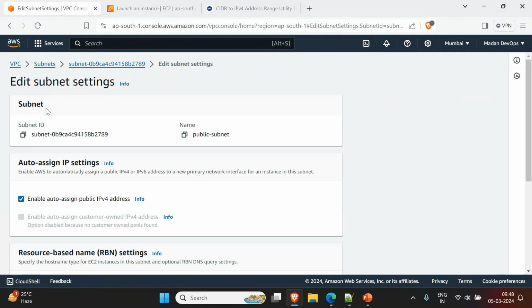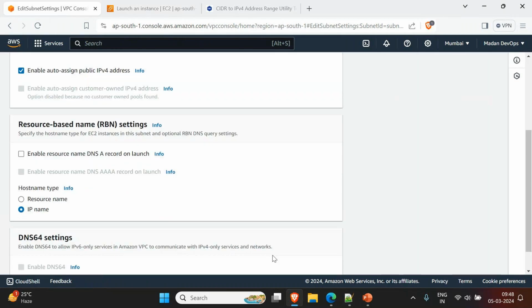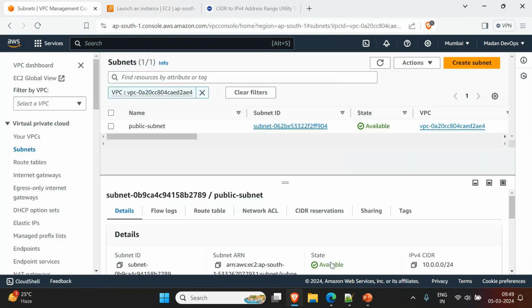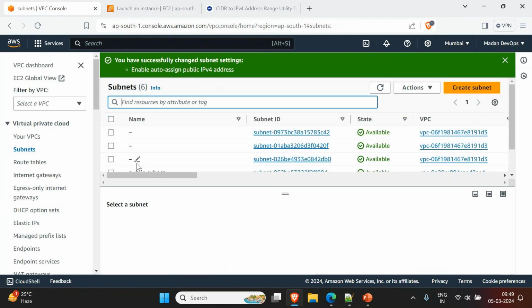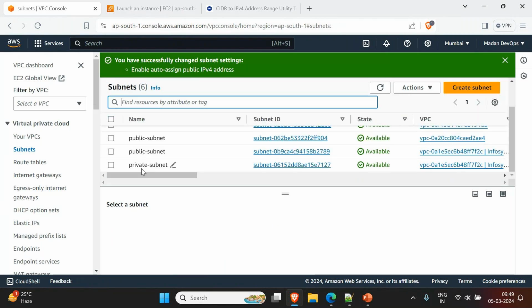Why am I not doing it for the private subnet? Because in the private subnet I don't want an IP address, because it's a private subnet, right? My server doesn't require any public IP. So for the public subnet I want to enable this option. Then come down and click on save. When you save it, remember, do not do it for the private subnet. The private subnet should not have public IPs enabled.